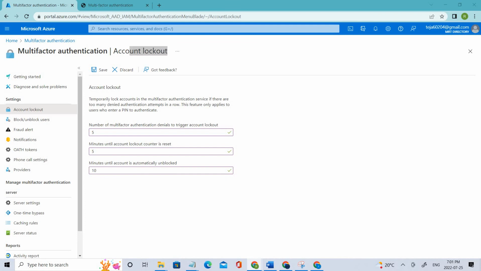Coming to the next video, we'll be talking about the conditional access rules for multi-factor authentication.